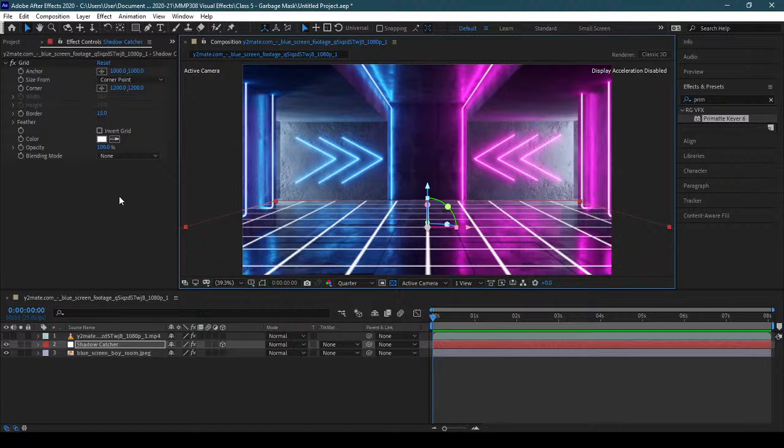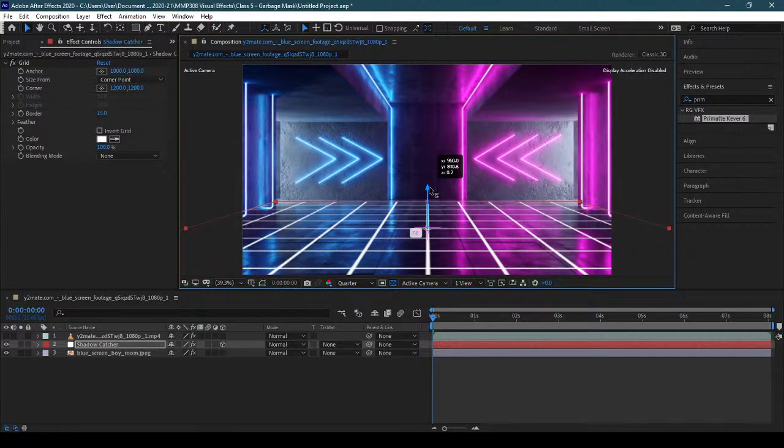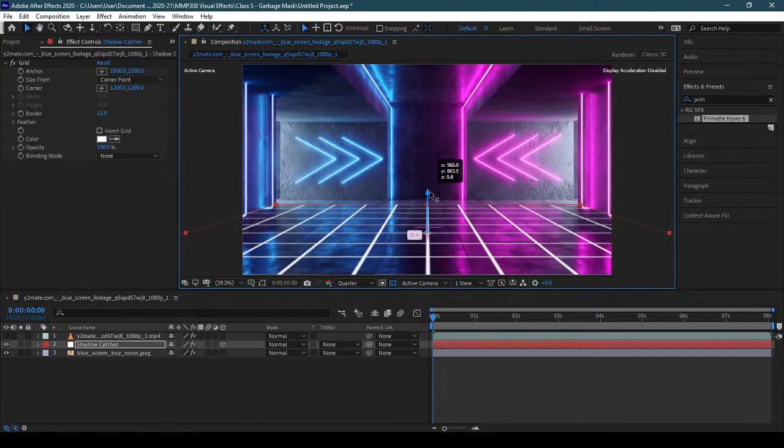The one that I was using is a plugin. It doesn't come free with After Effects. You have to download it. It's called Key Suite from Red Giant.